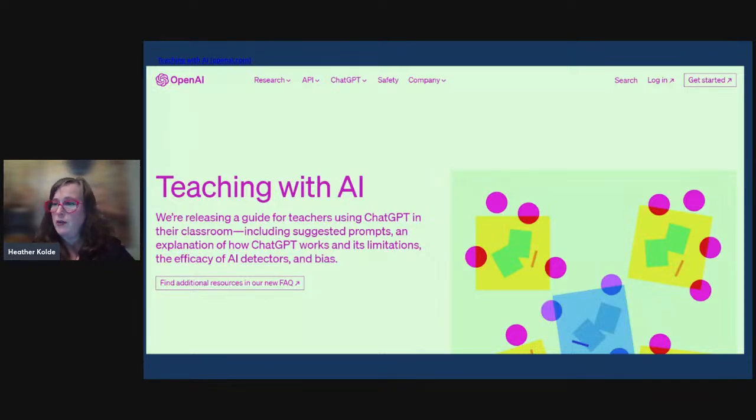This article, Teaching with AI, was put out by OpenAI, and there are some great suggested prompts for teachers to use in it. I would recommend this article. I love having AI point out the weaknesses in a student's argument, or having AI debate the student on a topic from a given perspective.